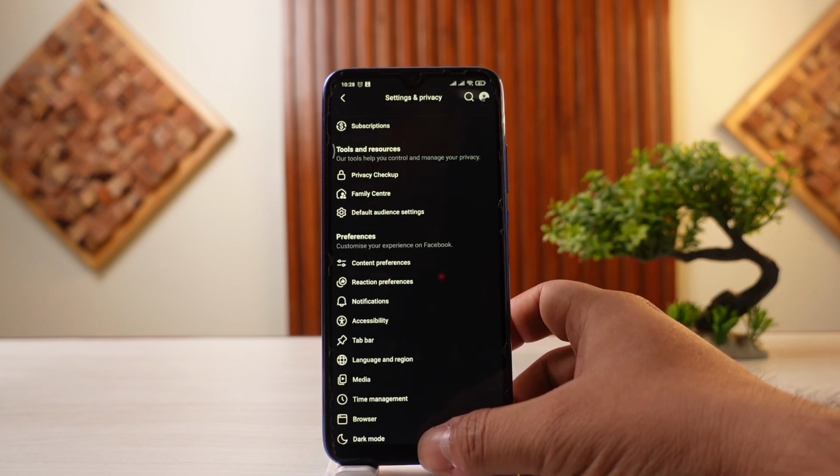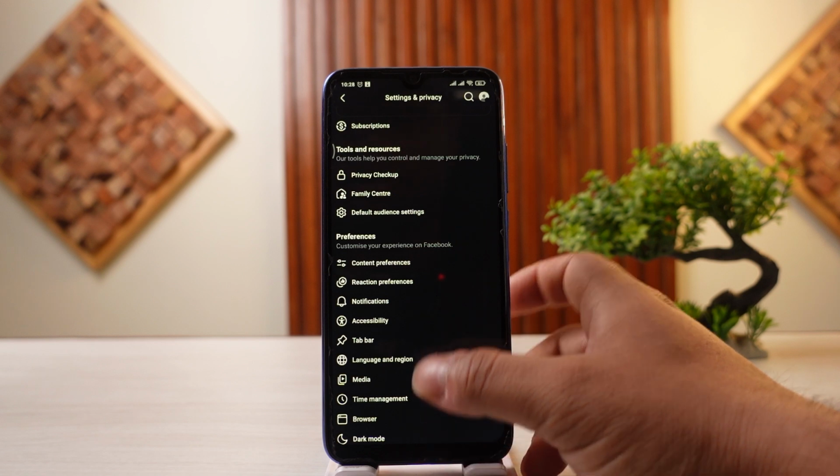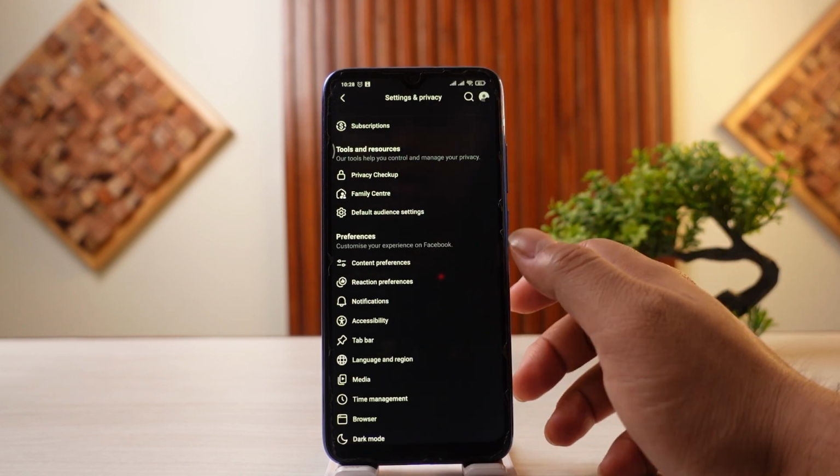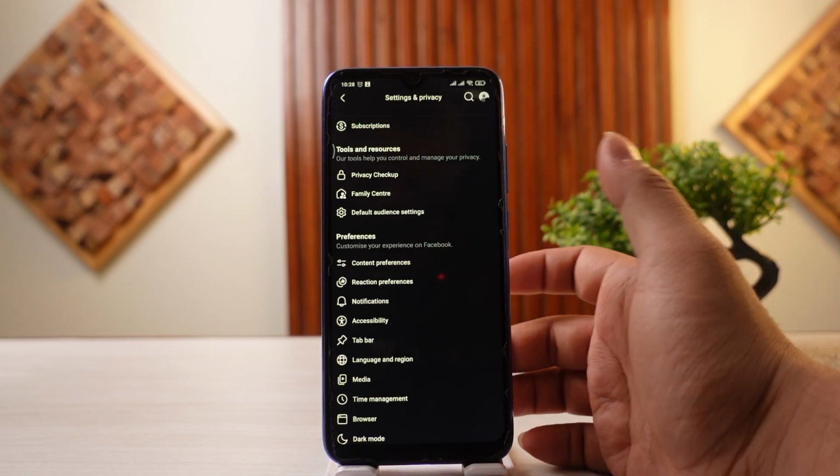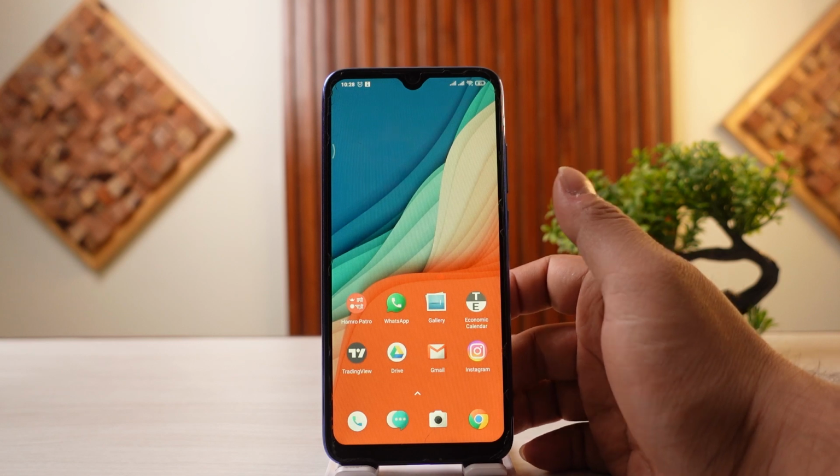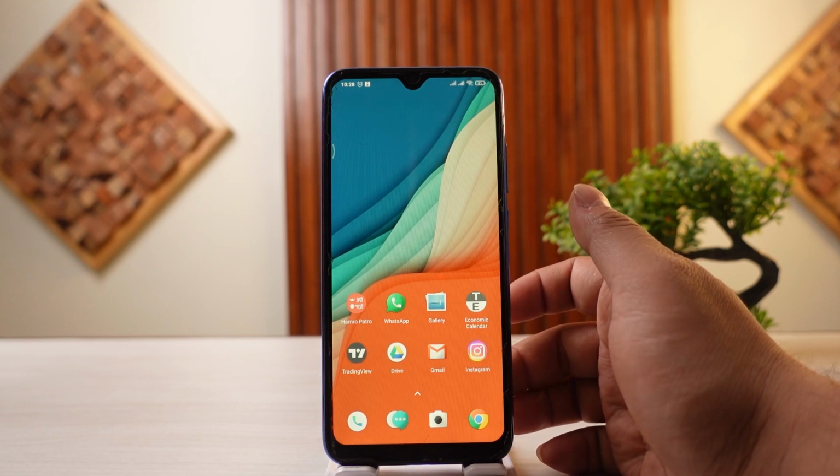However, if the issue still persists, then what you need to also ensure is that the do not disturb mode on your phone is not enabled. If that is enabled on your phone, make sure you disable it and your issue should be automatically solved.